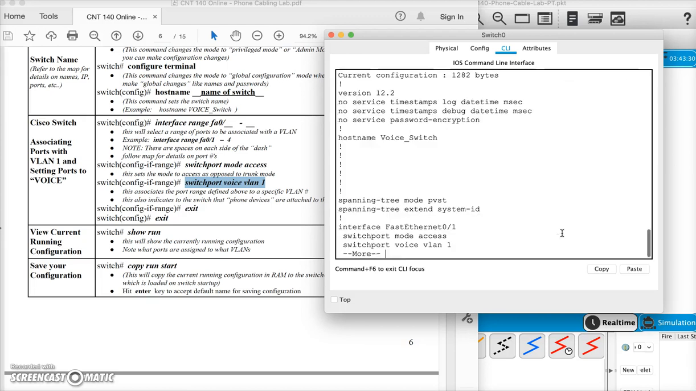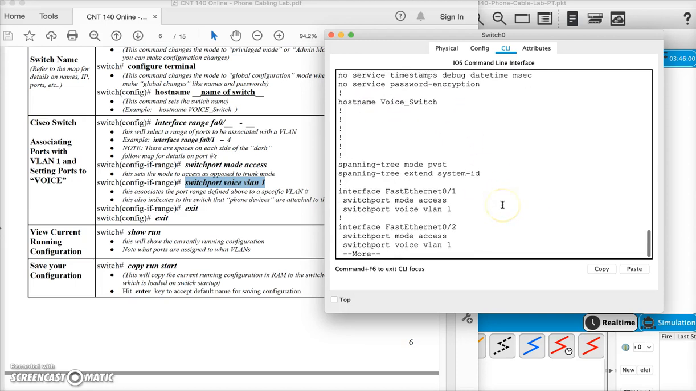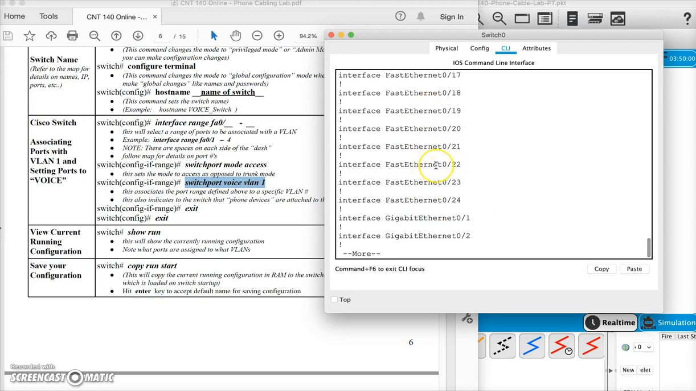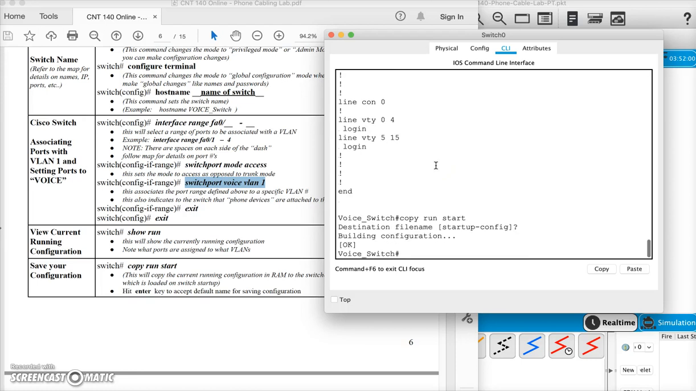I'll do a show run here real quick and show you. Here's our name of the switch, and here is the first handful of ports that we signaled, hey, voice devices are going to be plugged into them. Okay, so treat them appropriately, and the rest we have done nothing to. So we'll just do a copy run start on this guy.